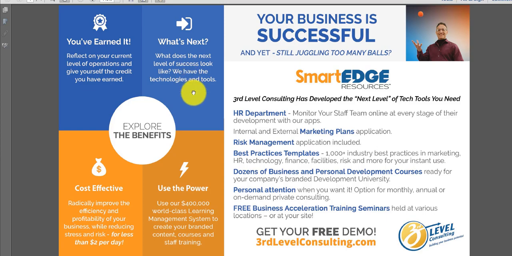At Third Level, we've worked hard to develop the tools and technologies for online learning for yourself and your key players: general managers, program managers, office managers, site managers. Our systems and tools are extremely cost effective, as little as $2 a day, and you can use the power of our world-class learning management system for your own branded content, courses, and staff training in addition to ours.